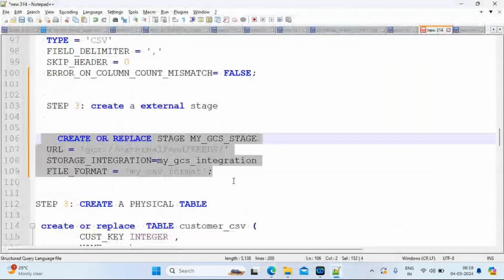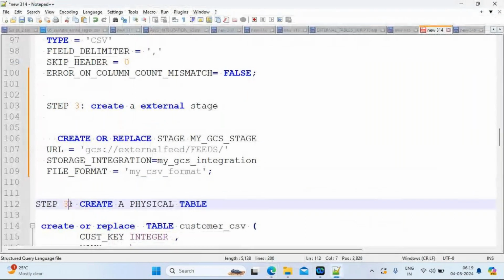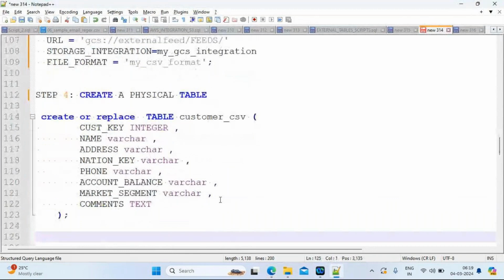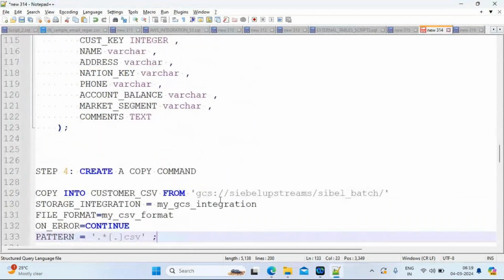Next step is step 4. Create a physical table. Okay, 1 minute. I'm making some mistakes here.